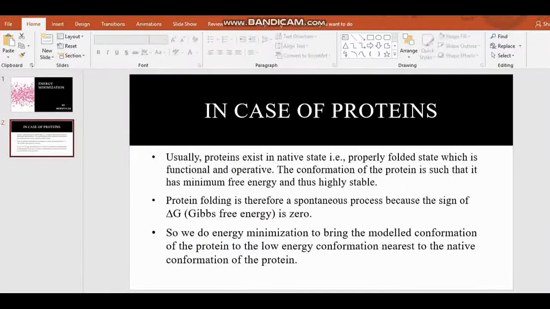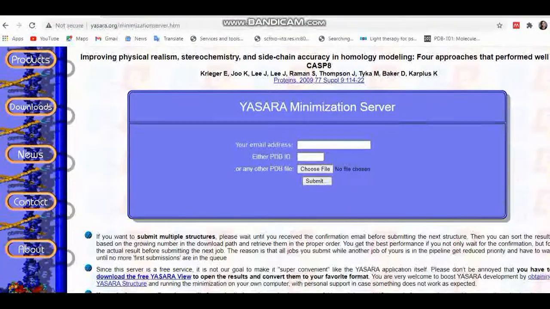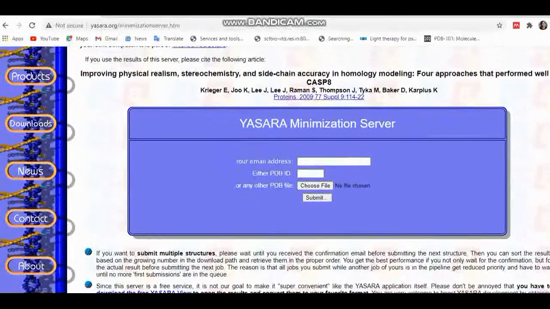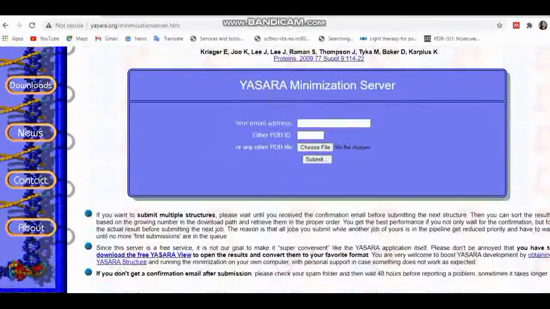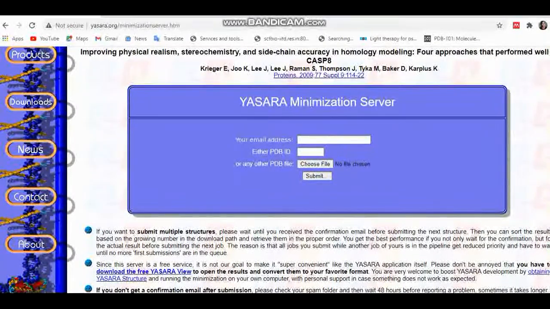Now we will see the Yasara energy minimization server. Just go to Google Chrome or any browser and type Yasara energy minimization server. You will see a screen like this. Give your email address, upload your protein model file, and click submit. Within 24 hours you will get an email with the results link. Click the link and you will download a file. That file is a .scene file, a Yasara scene file. It's not a PDB file.